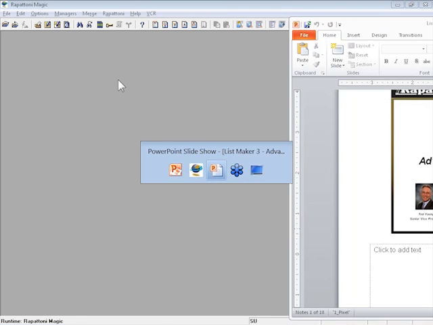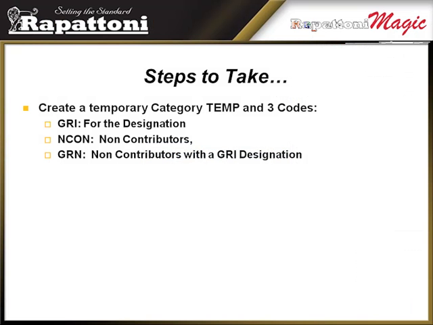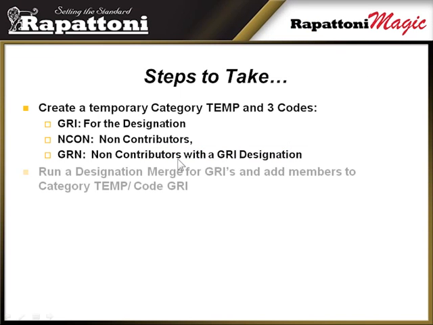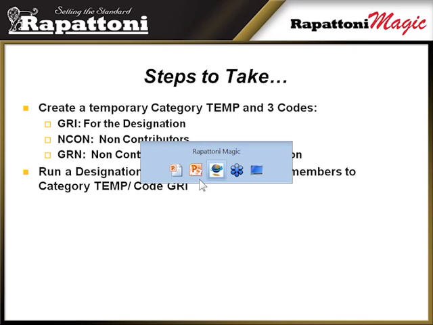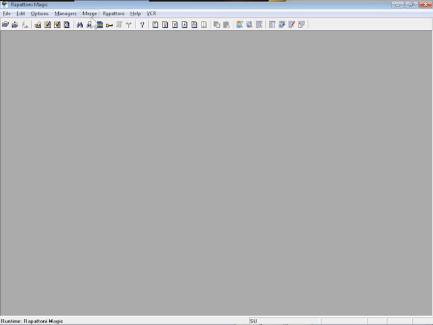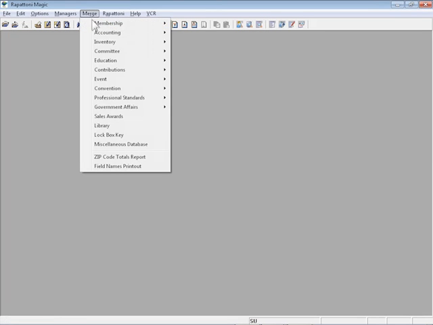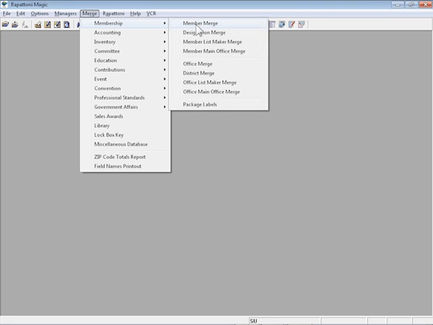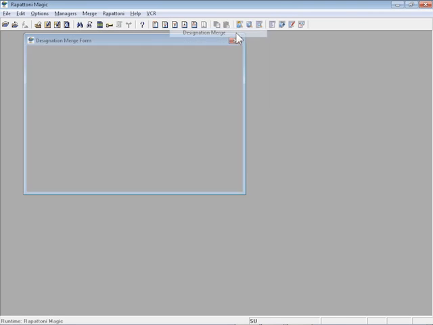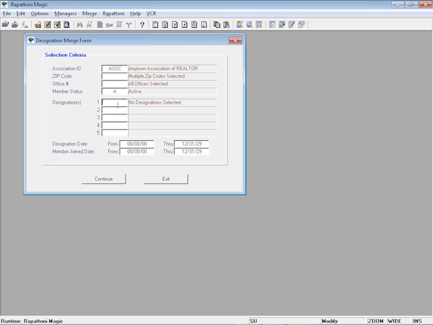Okay. Step 2, we're going to run a designation merge for GRIs, and we're going to add members to that category temp code GRI by using the merge. So merge, membership, designations merge, and we're going to select the GRI designation for any active member of the association. Click on Continue.